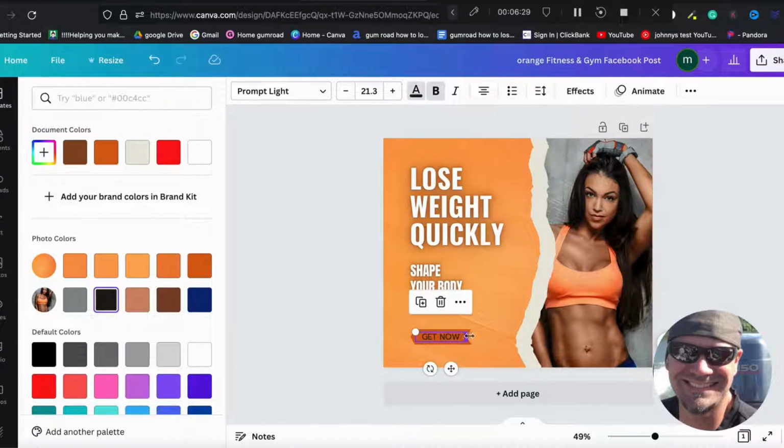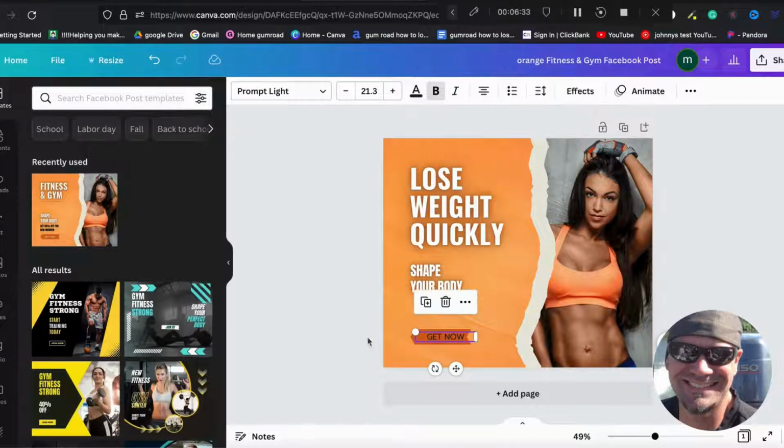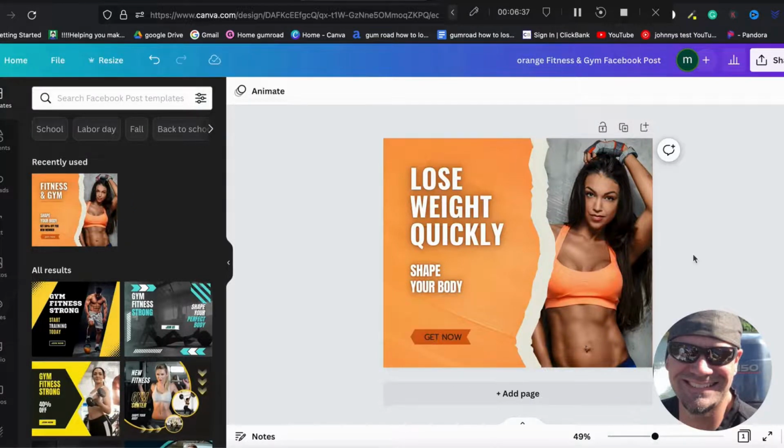Let's make it a little bigger. Boom, I love it. So for a screenshot on the Mac, it's a Shift Command 4. We're just going to take a screenshot instead of downloading it. It's faster. Done.